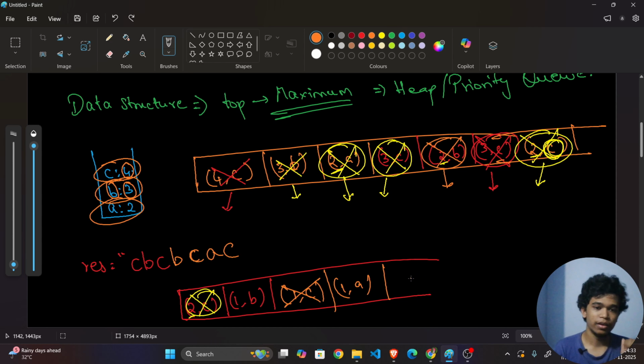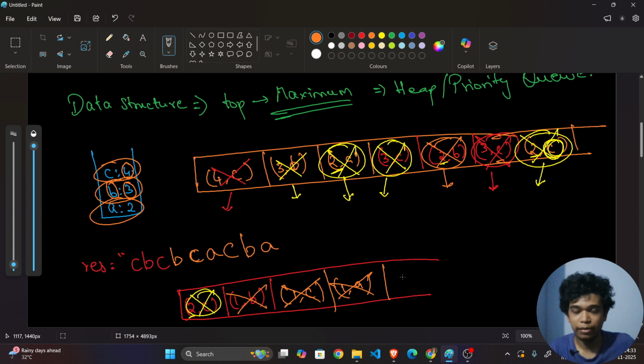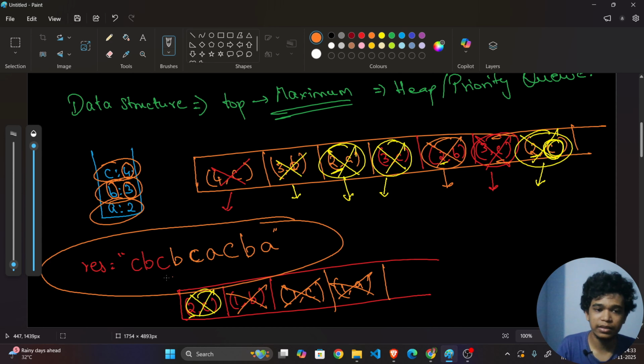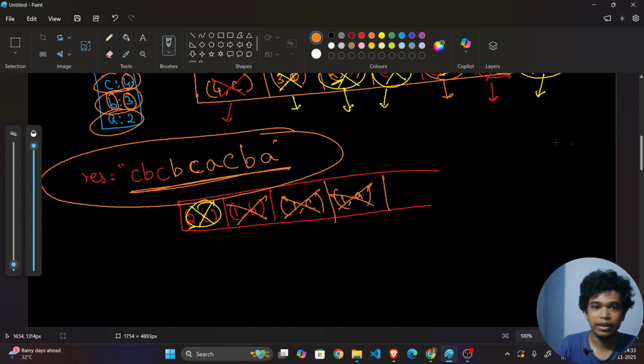Now what is the maximum value among these? So 1 comma B. So now insert B here, and whether I want to insert 0 comma B? No, just leave it as it is. Now 1 comma A. That's it. My heap is empty. So hereby I'll be just returning the result as CBCBCACBA. See here, no two adjacent characters are the same, right? So this is what the entire logic is going to be.